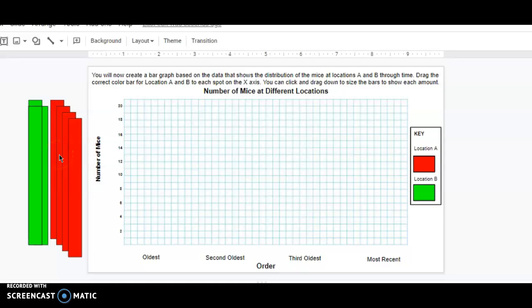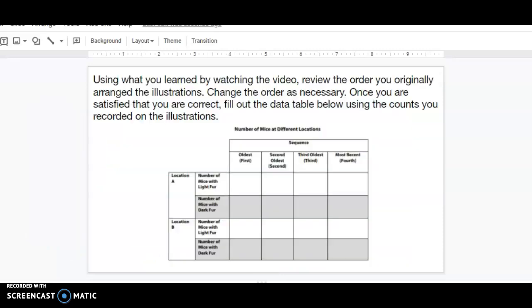Okay, this video is going to show you how to take each of these bars and adjust the sizes. So what you're going to do here, back at slide 10, now you have this information filled in for the number of light colored mice and dark colored mice at each location A and B, and you've got them in order, the oldest to the most recent.